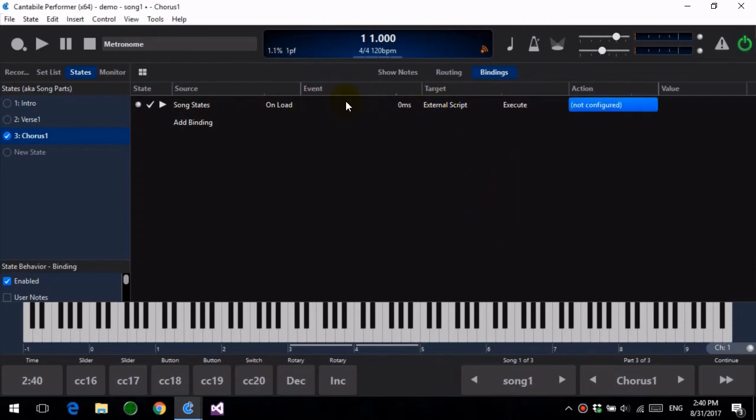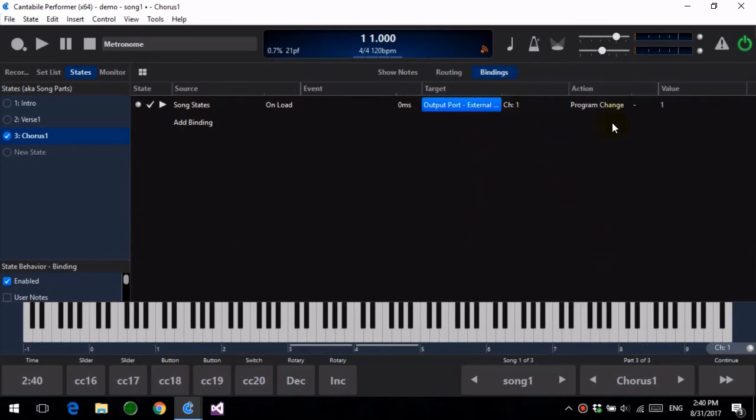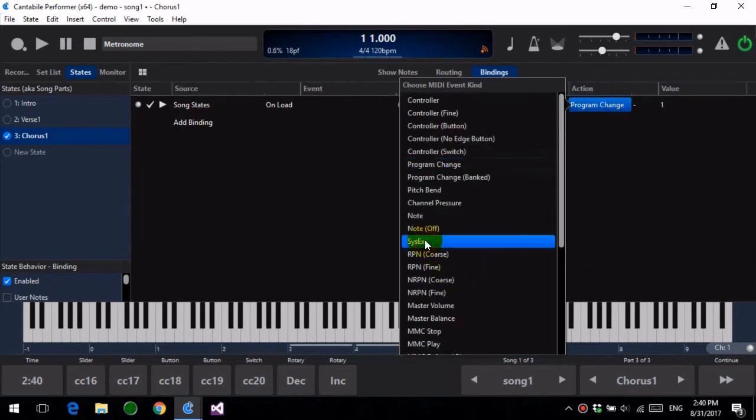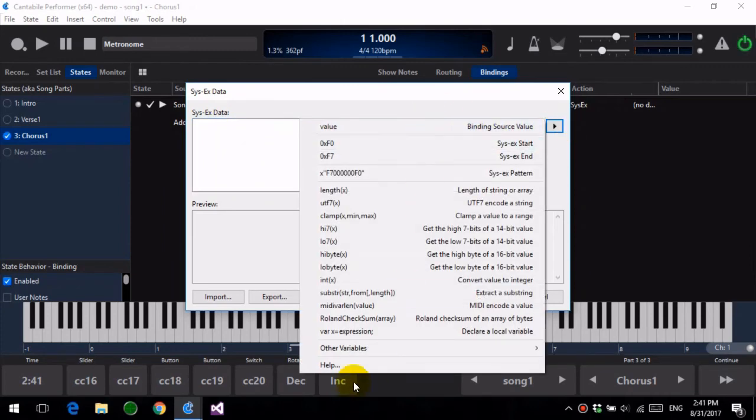The other interesting thing you might like to do here is send sysex data. So for instance, suppose this external synth needed some sort of sysex configuration. You can do that in here. You can send, for example, configure your data here. You can also put quite complicated expressions in here to generate sysex data as you need it. I'm not going to cover that here, but if you go to the help here, you'll see that there's a fairly detailed guide on setting all that up.